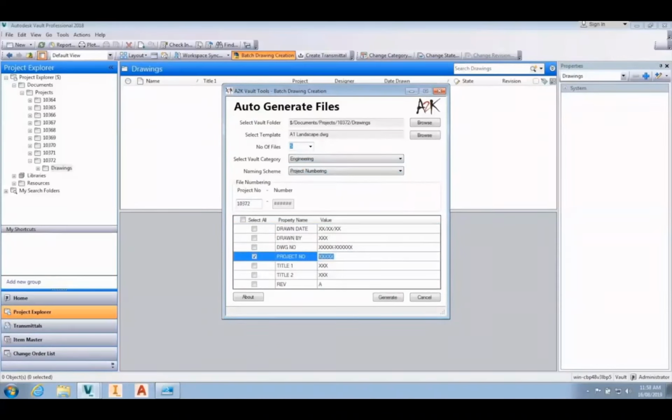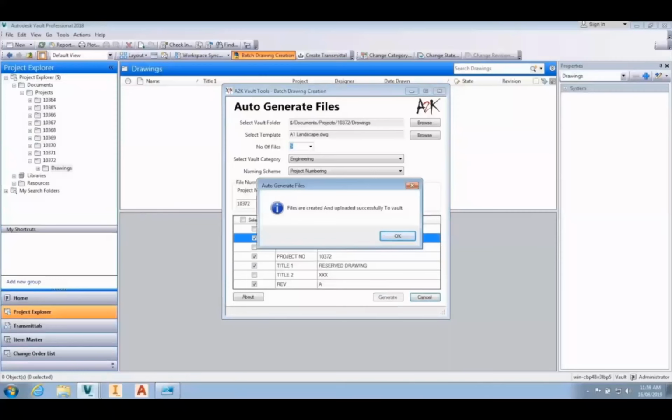If the template chosen contains custom properties, you can assign values to these properties in the properties grid. Check the box for each property you wish to assign the new drawings and type in the value. This tool could be used to reserve a block of numbers by generating new files as placeholders, ready to be consumed when required. A message will be displayed when the process has completed creating and uploading the new drawings to Vault.